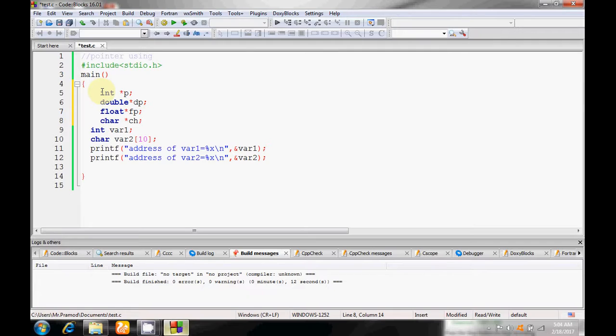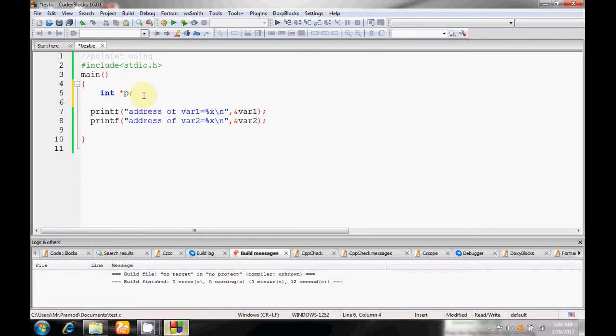So, with the help of an example, first of all, a simple example we can give. An integer variable p is declared and another variable a is declared. a holds the value 10. 10 is an integer constant. Now, p holds the address of a.